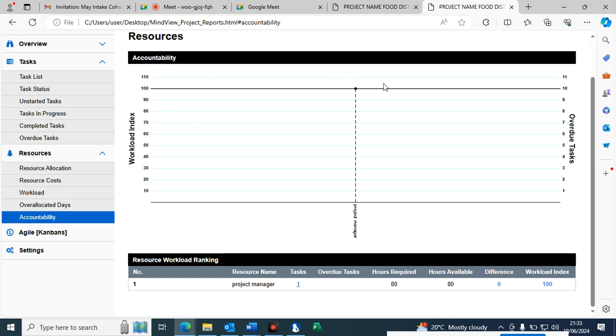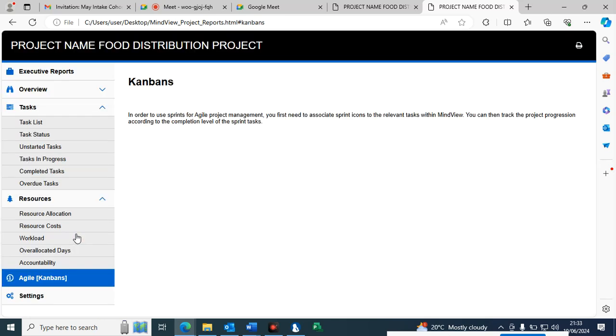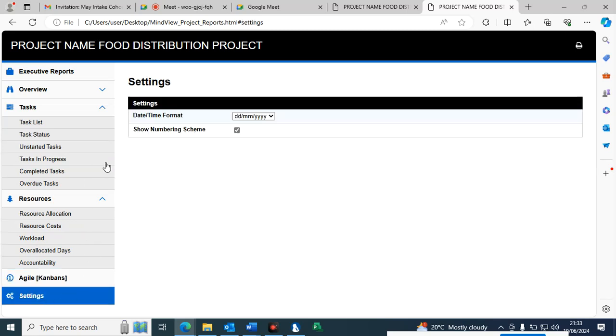The workload index is at 60%. So hours required 80, hours available, that is 80. So there is no difference. There is no variance in terms of hours. So agile Kanbans, we don't have it there. In numbering scheme, show numbering scheme, we have selected.